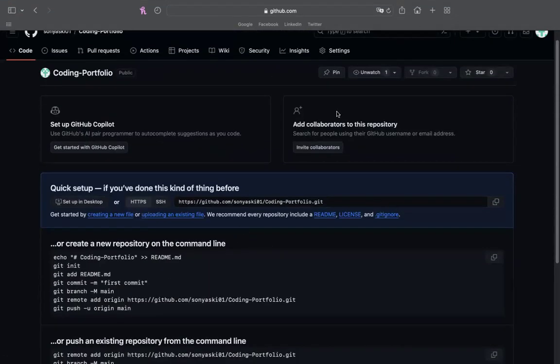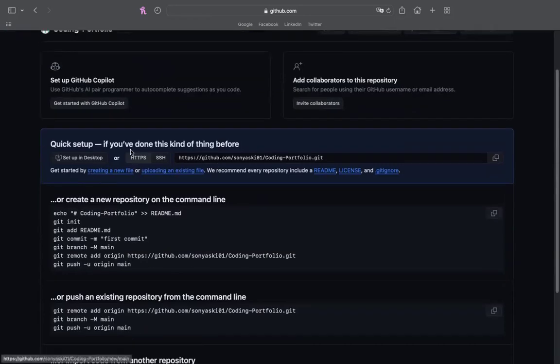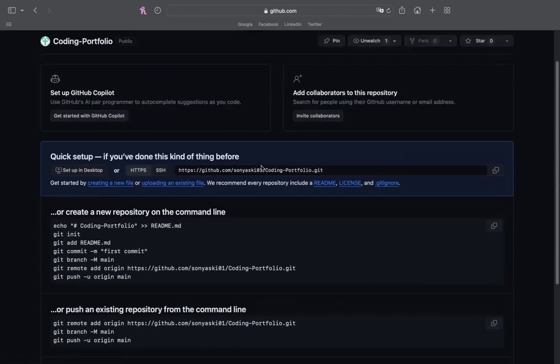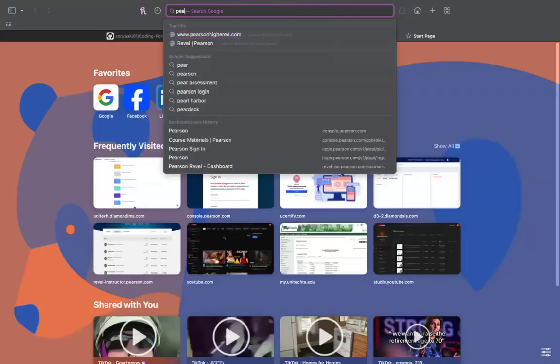Okay. So after that, what we are going to do is very simple: how to upload your code. Right here, you can see quick setup if you've done this kind of thing before. Again, you haven't done this before, but it's okay. We're just going to get started by uploading an existing file. And what I will recommend is to go to your Pearson Revel account. I'm going to open it right here, Revel.